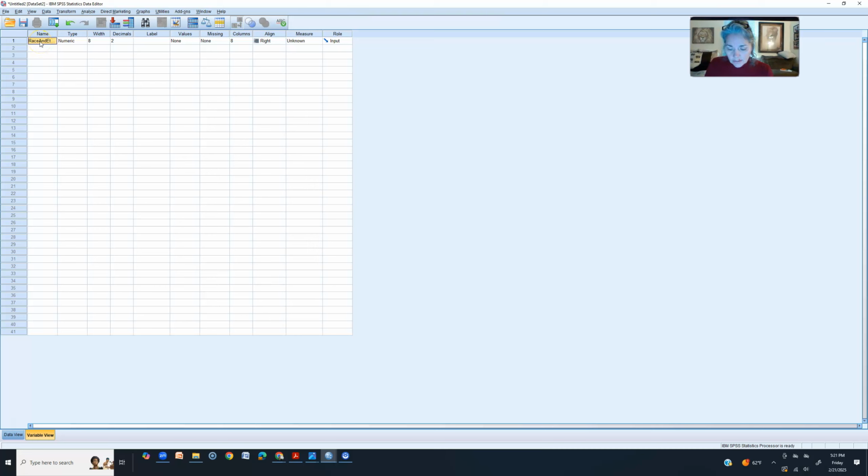Then I take this and I Control C, and I move over to the label and I Control V. Now the label is what appears on your output once you run your analysis. So the more detailed it is, the better. And then you have to tell it what scale of measurement.